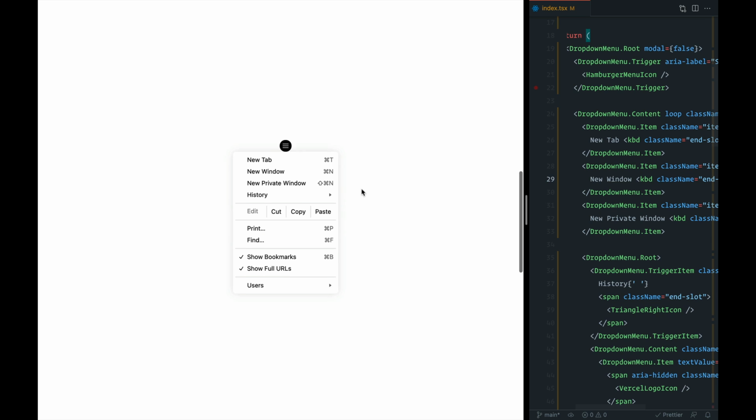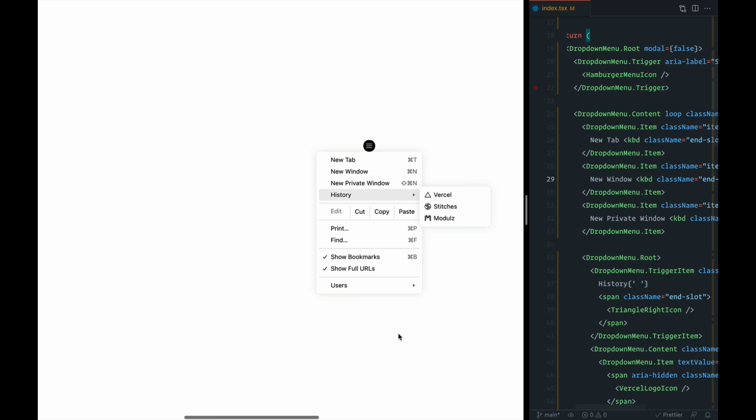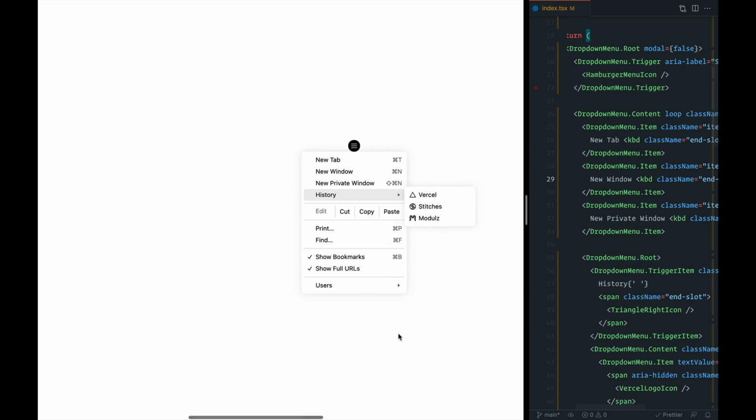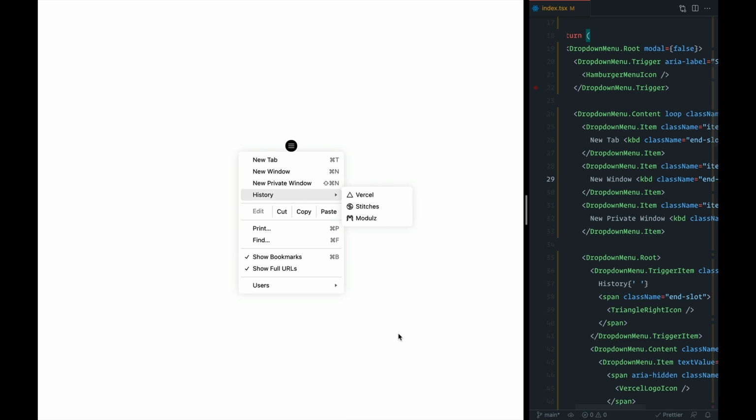What about submenus? Well, submenus by default will show up based on your reading direction. In my case, my reading direction is left to right, so they show up on the right. If there's not enough space on the right, then the submenu will get moved to the left, and the moment that there's more space, it'll move to its ideal position again. This is how collision-aware positioning works.